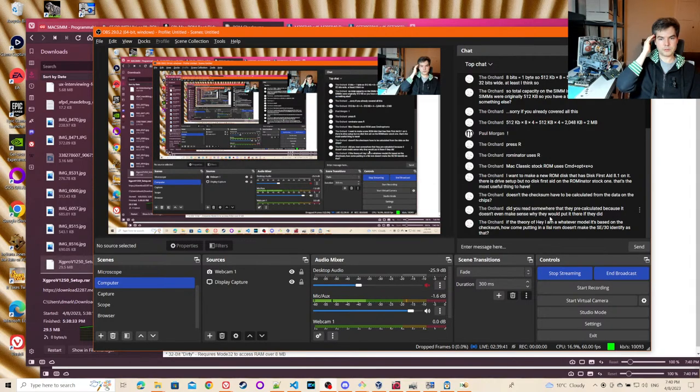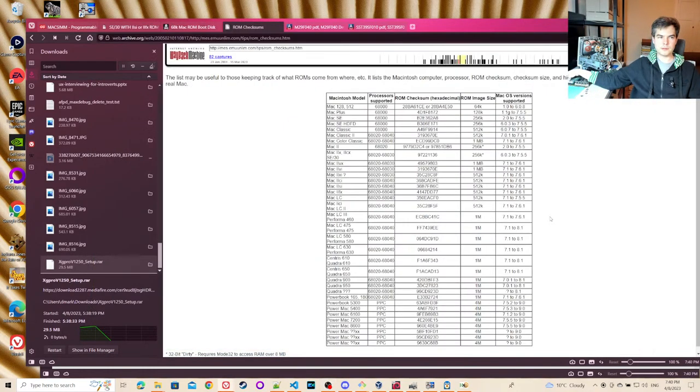Yeah, it's a good question. I'm not sure why the stock 2SI ROM didn't work. That's a weird one. What could be different about this machine? I don't know if it's the RAM. There's nothing else. This machine is stock, there's no modification to it, if it's doing some kind of hardware check.